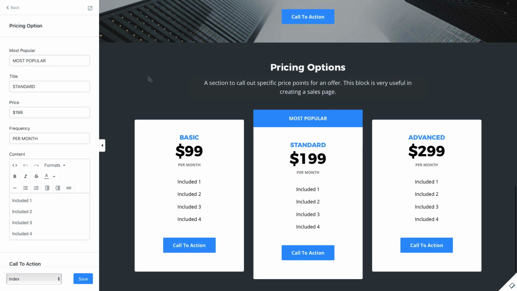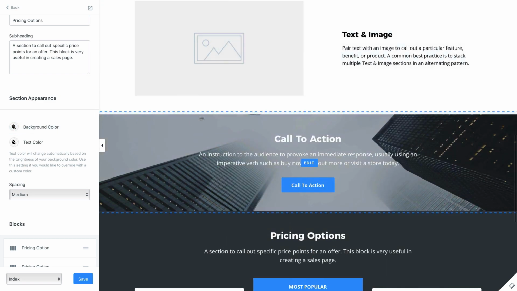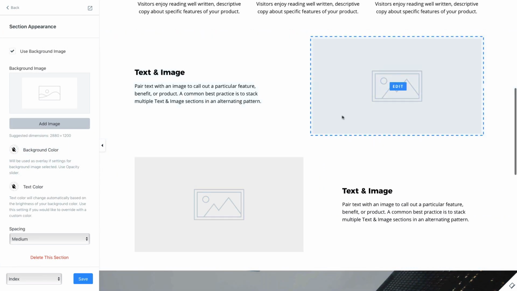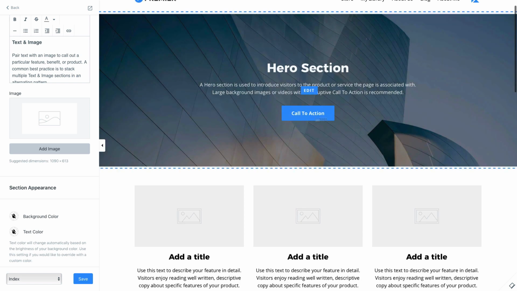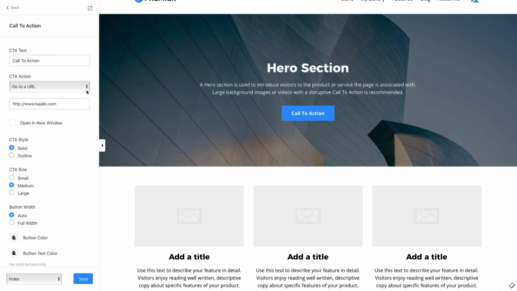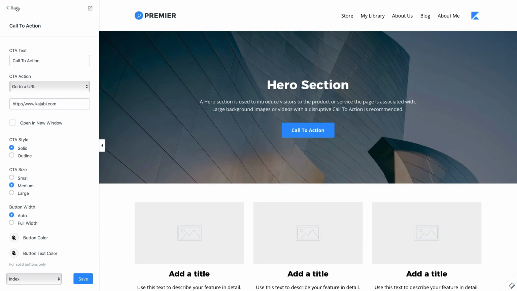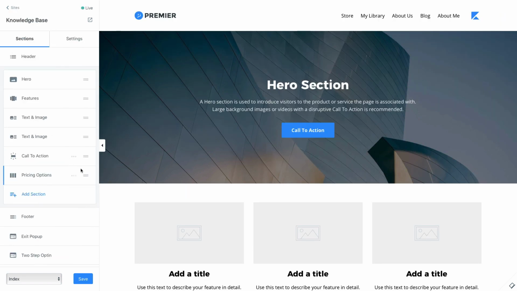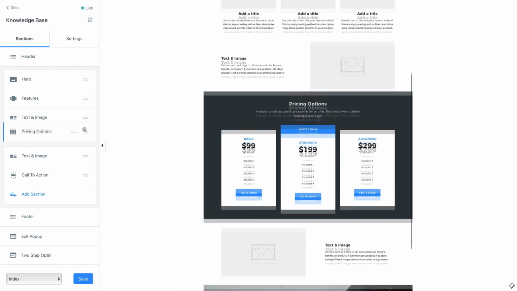The same thing goes for colors, background images, regular images, and anything on this page, even call to action buttons. If you'd like to choose where that goes, you can allow it to go to a URL, it can download a file, it can go to one of your landing pages, whatever you'd like, and choose a destination. Now if you want to change the flow of your page, all you have to do is click on the section you'd like to move and move it up and down the page.